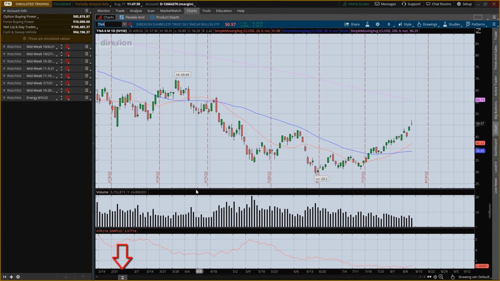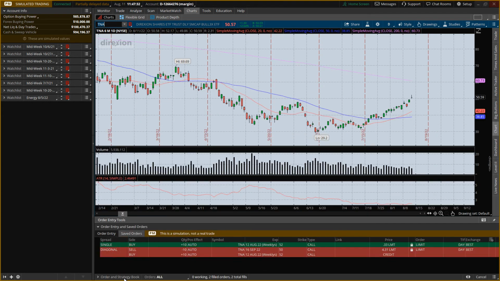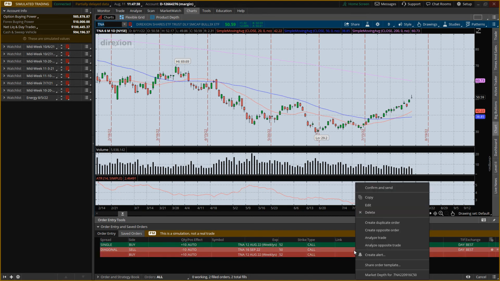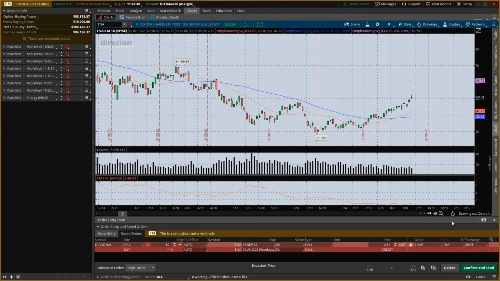Remember, down at the bottom, you see the tab? There it is. Pull it up. Do I need to just buy back that 52, or should I close the whole trade? Regardless, right-click on it, go to Edit, and it's going to tell you where I am. I'm at a limit of 431. Average is 428 to 434, so I'm pretty decent.